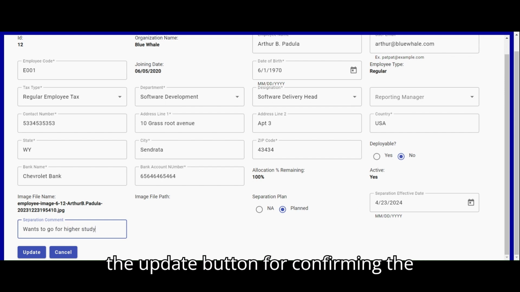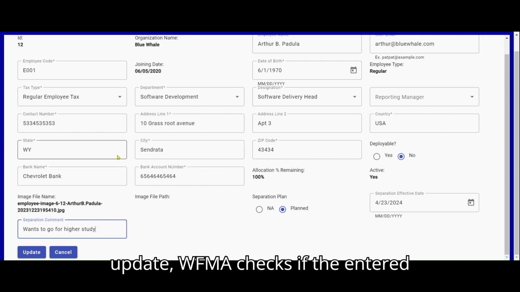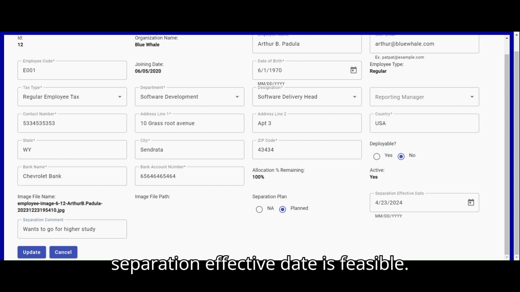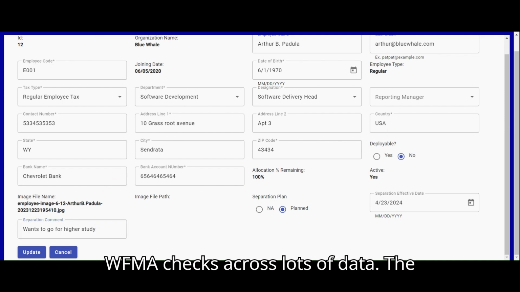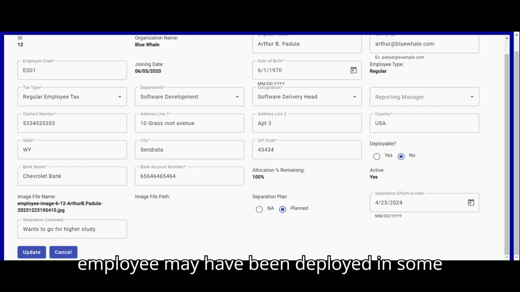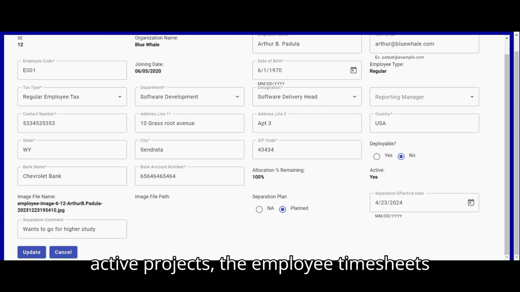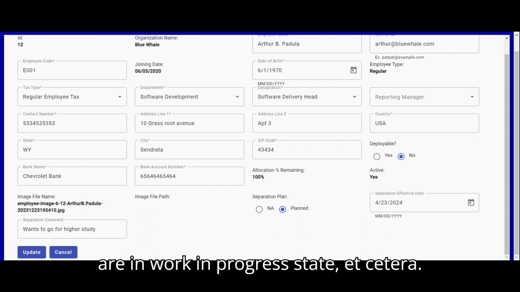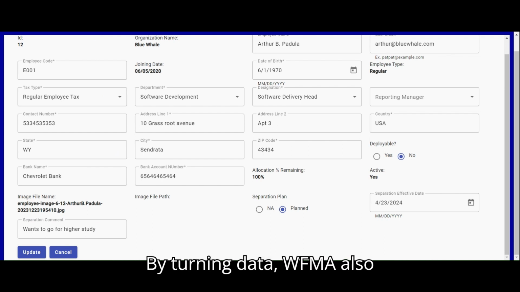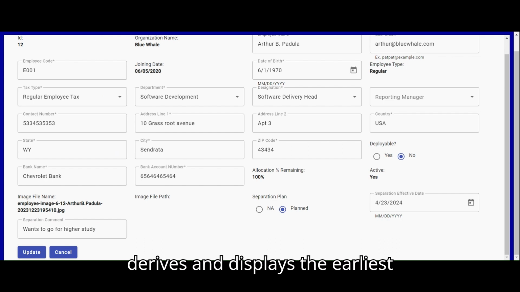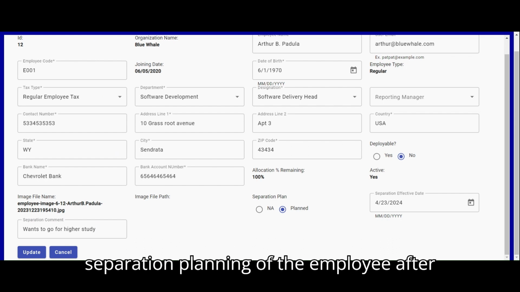Upon clicking the Update button for confirming the update, WFMA checks if the entered separation effective date is feasible. WFMA checks across lots of data. The employee may have been deployed in some active projects, the employee timesheets may be in work-in-progress state, etc. By churning data, WFMA also derives and displays the earliest feasible separation date for the separation planning of the employee.